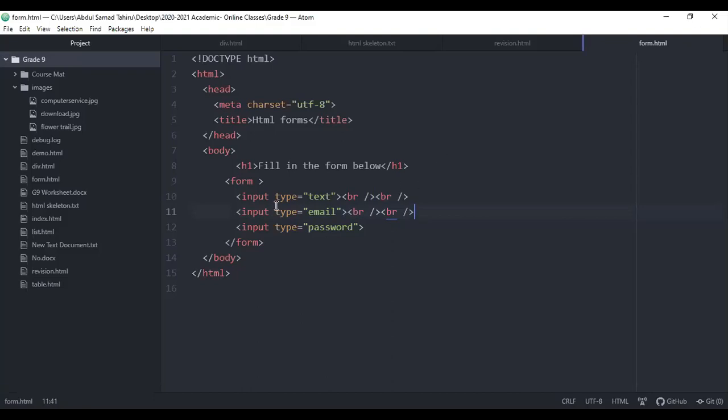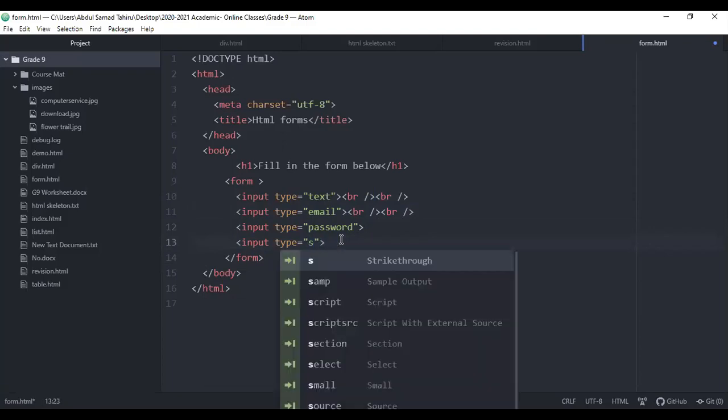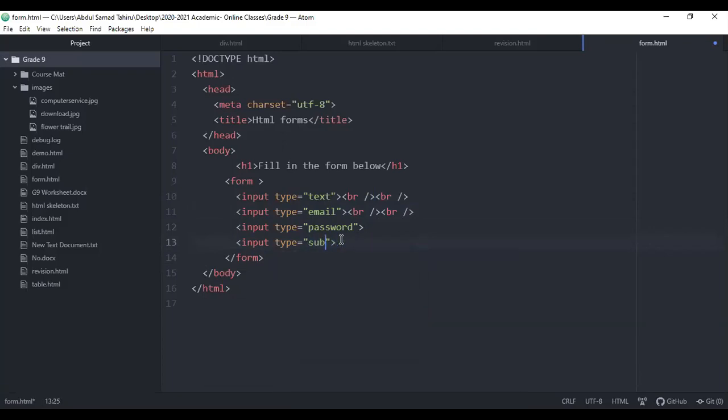So how many types have we seen now? We have seen three types of input. We have the text input, the email input, then the password input. Then we can also have the submit. If I say submit, the submit input, see that? I'll get the submit here. I want to bring it down, so I'll copy this one and paste here also. So when I save and refresh the browser, I have my submit here.